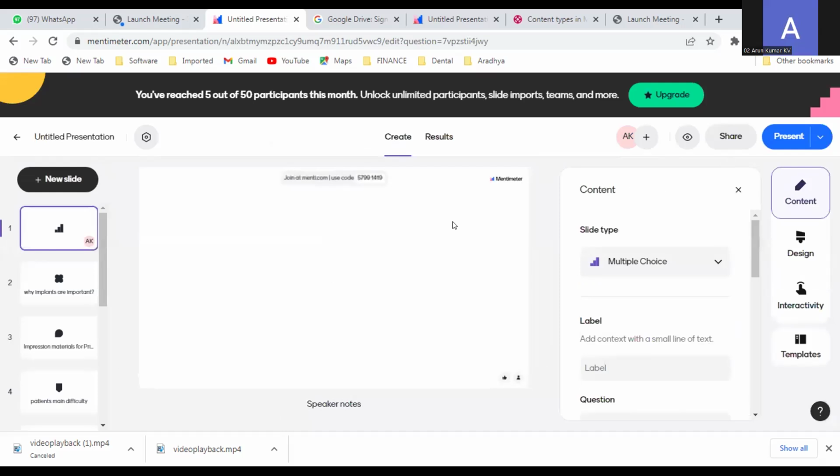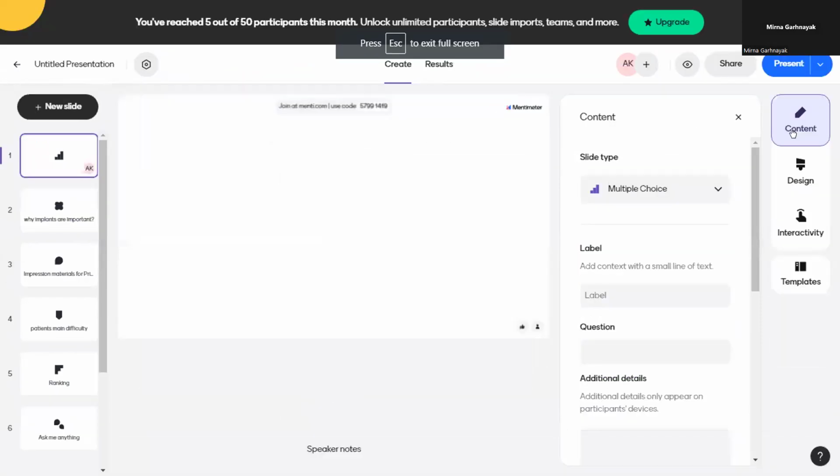Yes. The code, sir, the code changes here. Yes, the code is changed. 57991419. Here I've given an example of all types of slides that we could do here. Perfect. Five seven double nine 1419. The next slide. Yes, sir.